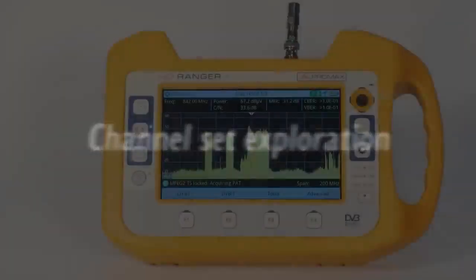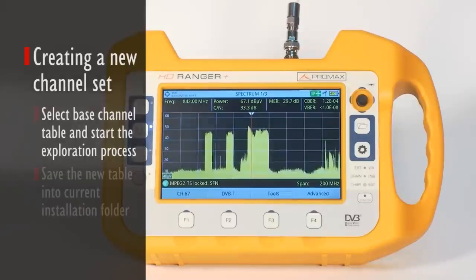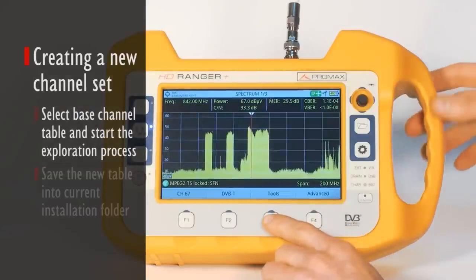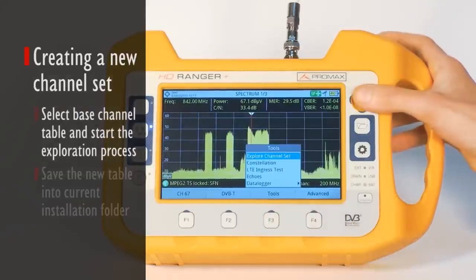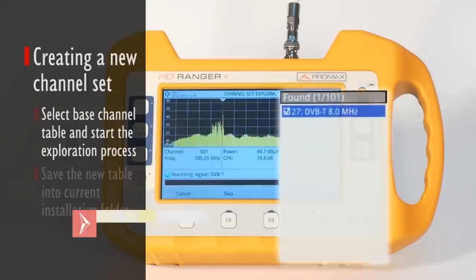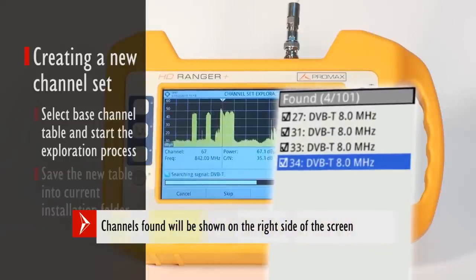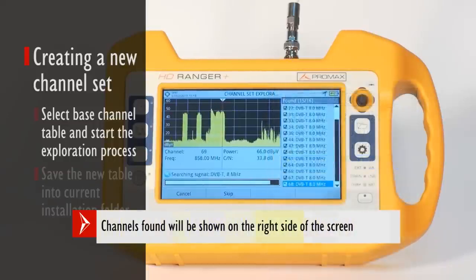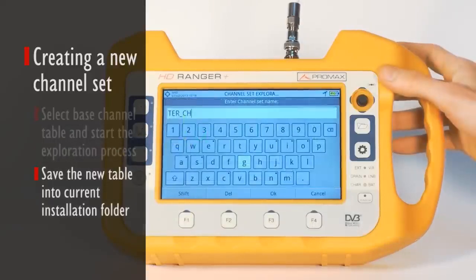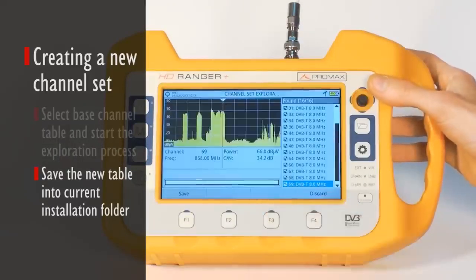The exclusive Channel Set Exploration function can also be used to create simplified versions of a standard channel table. To enter this function, you must press Tools on F3 and then go to Explore Channel Set. The HD Ranger will scan the channel set and will try to find out which channels are actually being used in this particular installation. This will be shown on the right side of the screen. At the end of the process, we will be able to save this data in a new channel table and start using it right away.